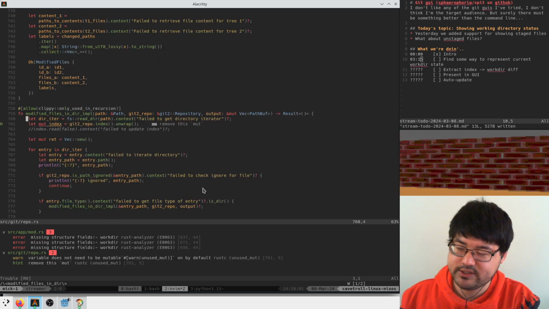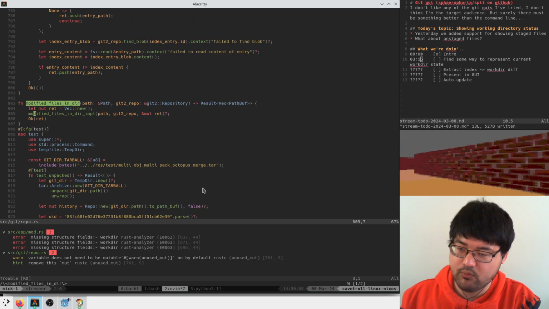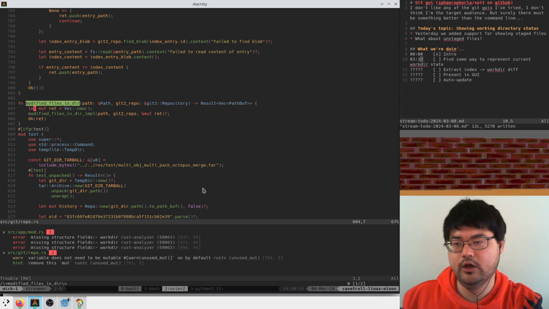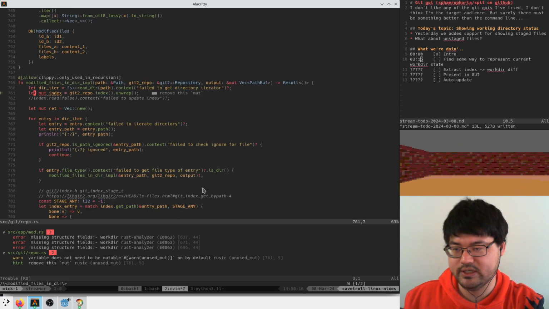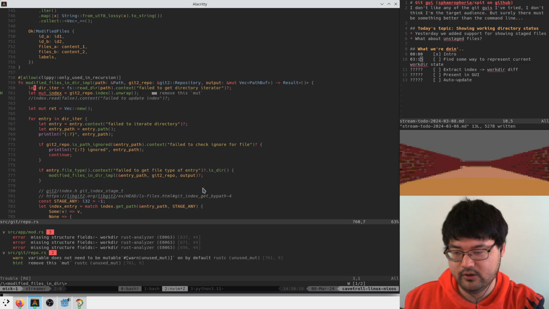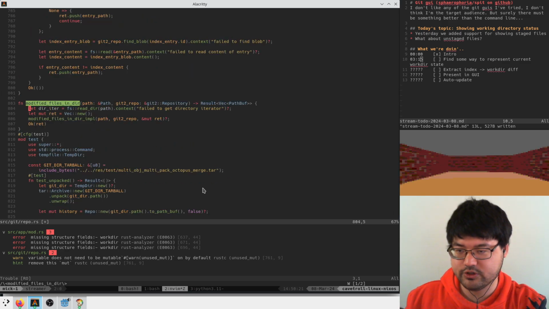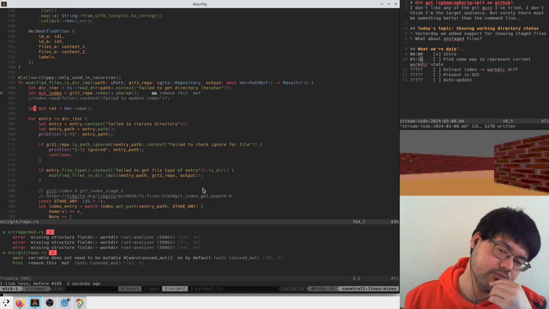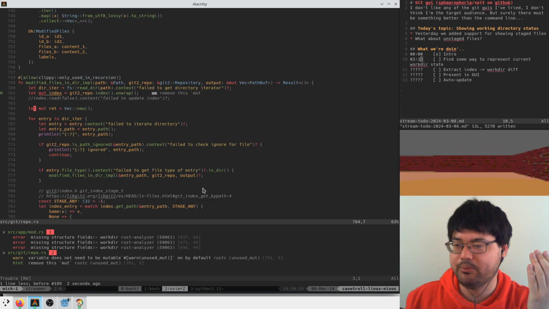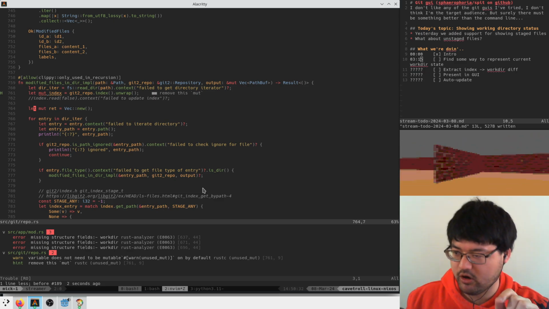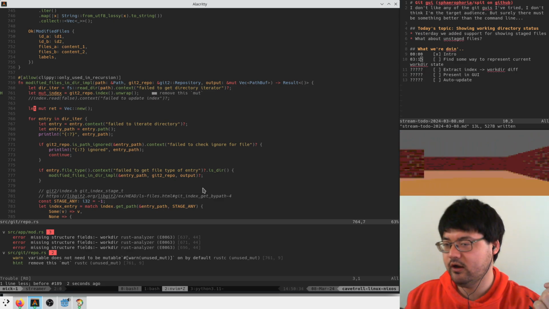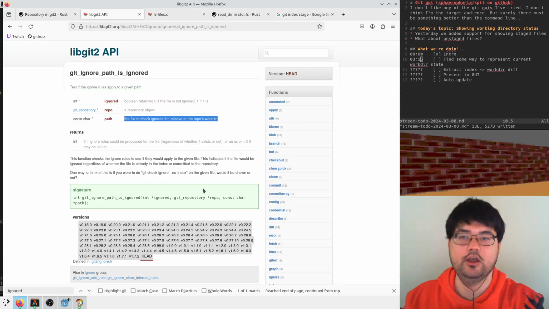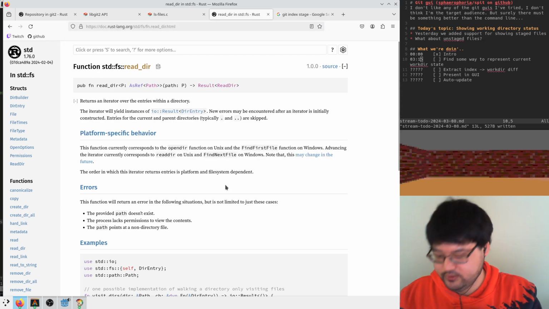So I guess somewhere we have to... What might be easier is we iterate the first directory outside. No, that doesn't make sense. We just want to strip the first part of the path everywhere here, because we know that the first part of the path is the repository root. So I wonder if there's a way to do that easily in Rust.